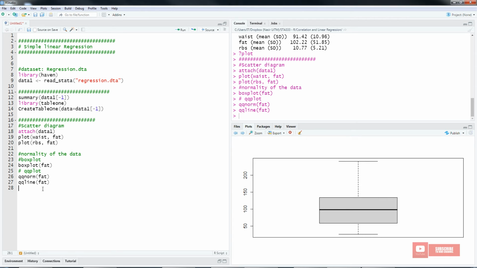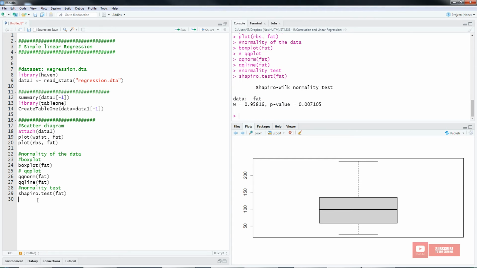To confirm this, we are going to use a normality diagnostic test. Let's say I'm going to use the Shapiro-Wilk test for fat. Based on the Shapiro-Wilk test, the p-value is less than 0.05. When the p-value is less than 0.05, it indicates that the data is not normally distributed.